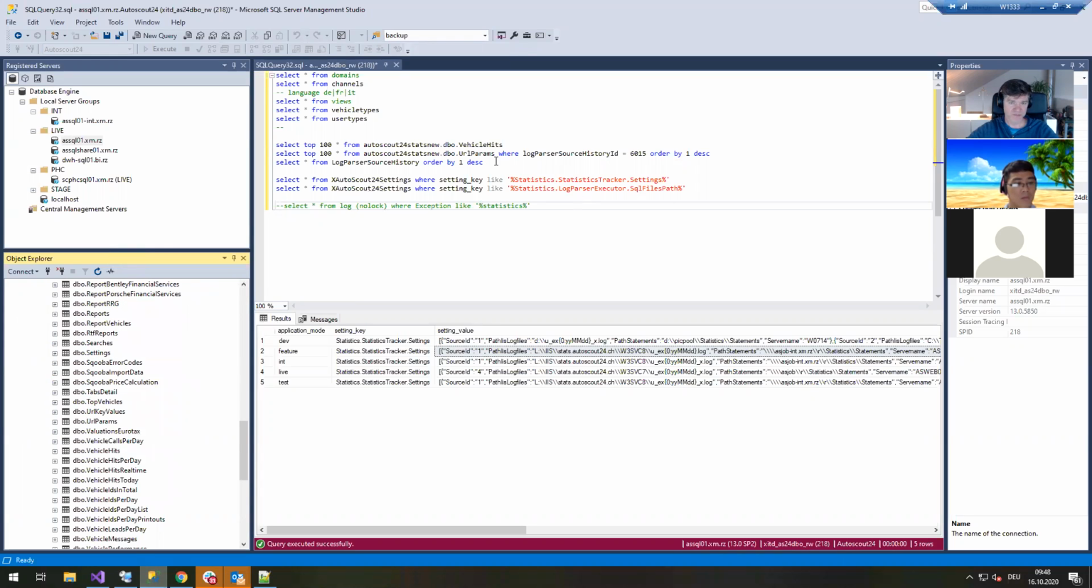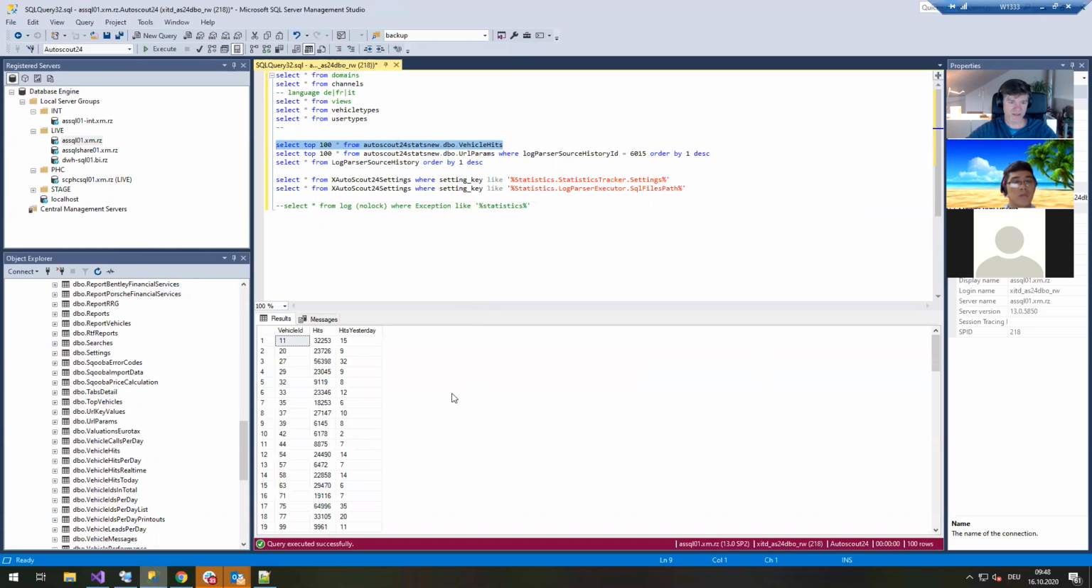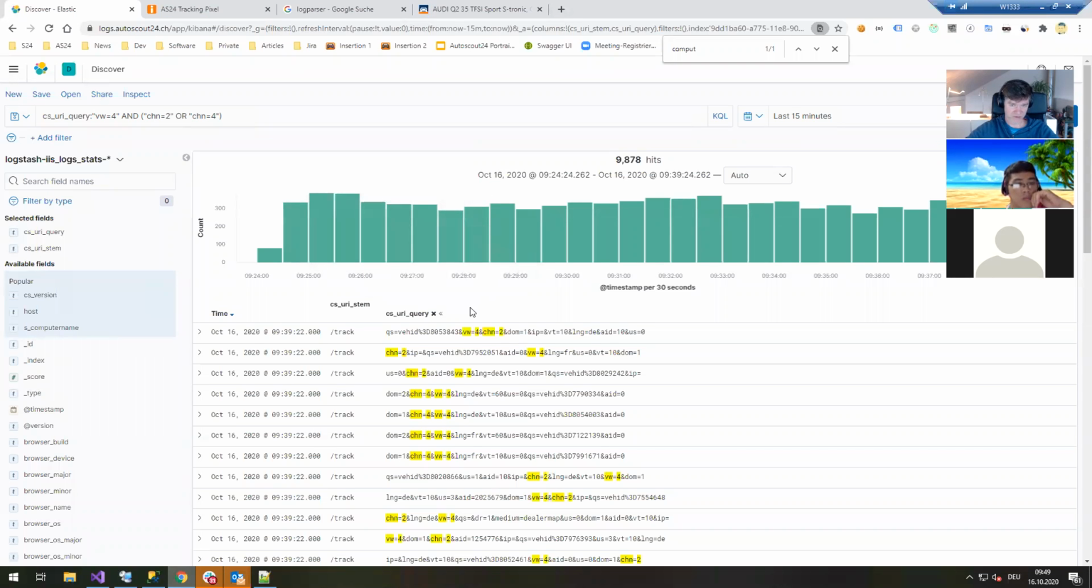For instance, this, as I said, this vehicle hits. For each vehicle, you have a hit information in total and the one from yesterday. And in the future, we want to have that real time. Currently, as I said, it's done during the night. But we are now able to use this one, so we should use the solution here to calculate our hits.